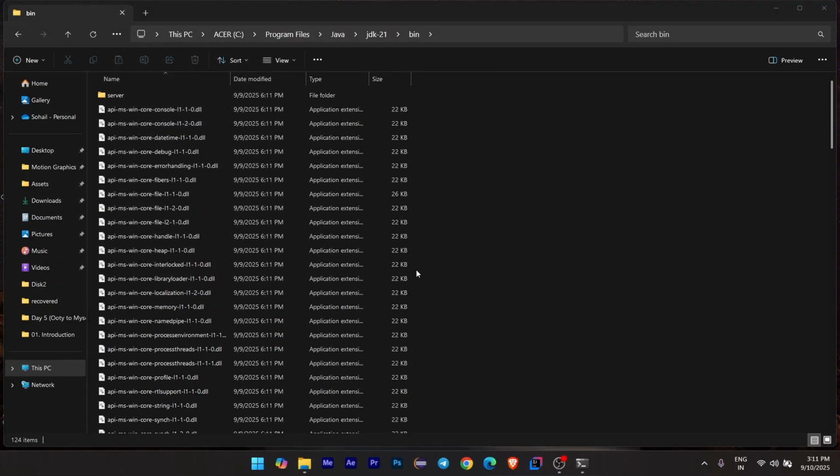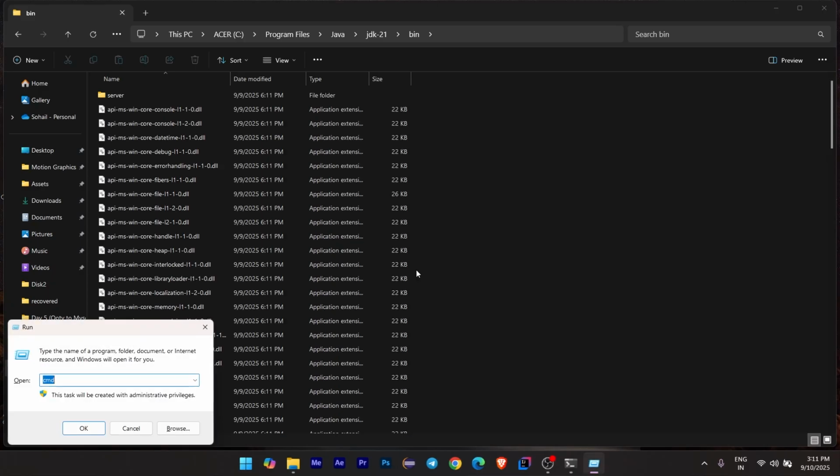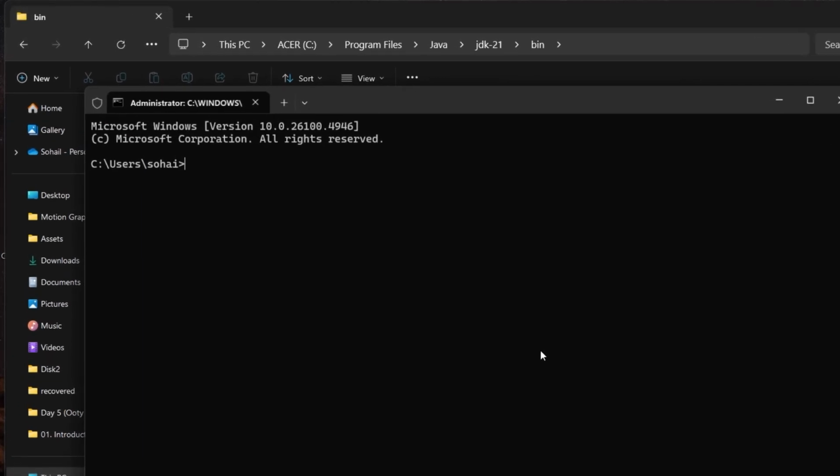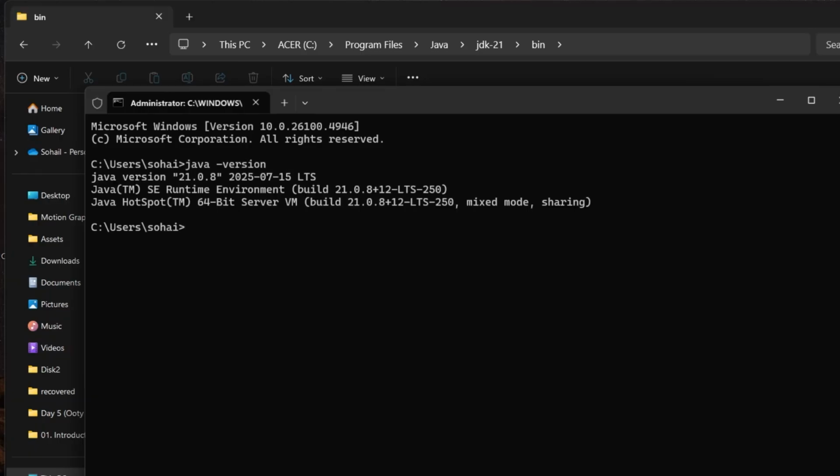Now try running the command, but in a fresh new command prompt. So I'll just open a new CMD and over here I'll type in java -version. As you can see, the problem has been fixed.